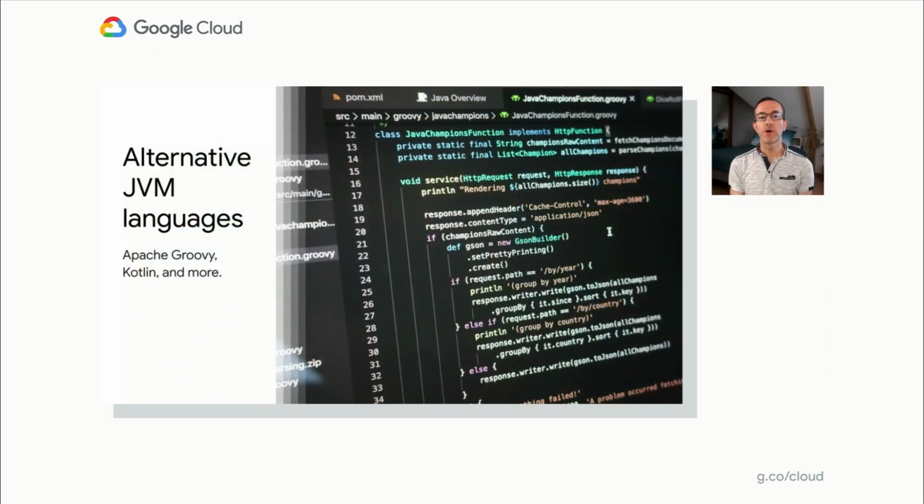Actually, we've been talking about Java so far, but you're not limited to just the Java language. You can also run and use alternative JVM languages for authoring your functions.